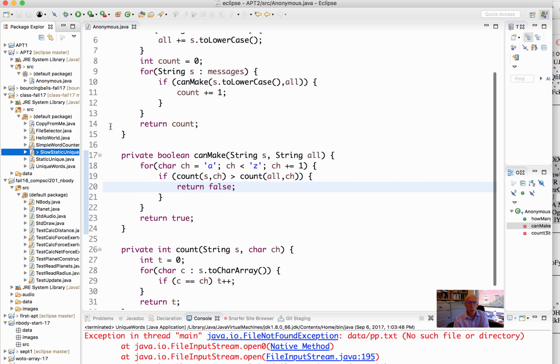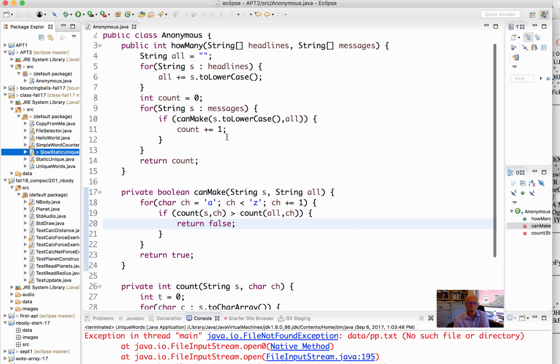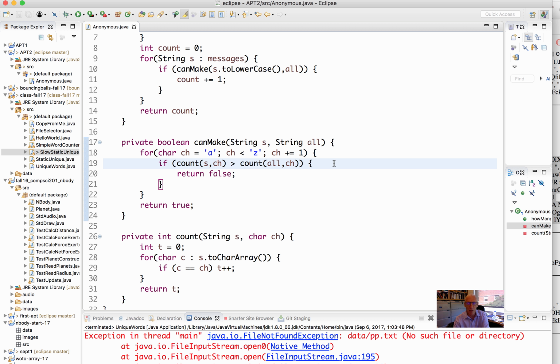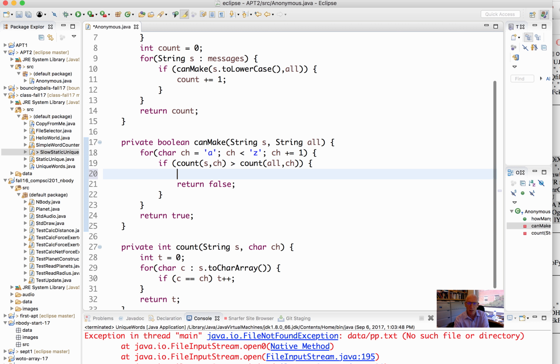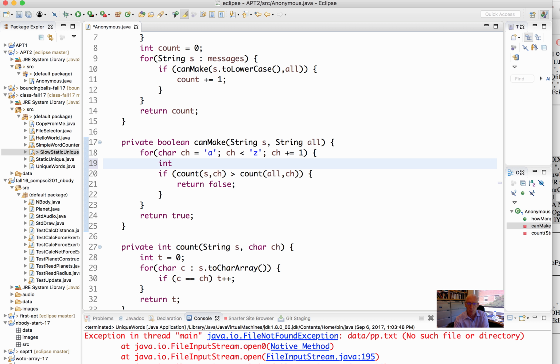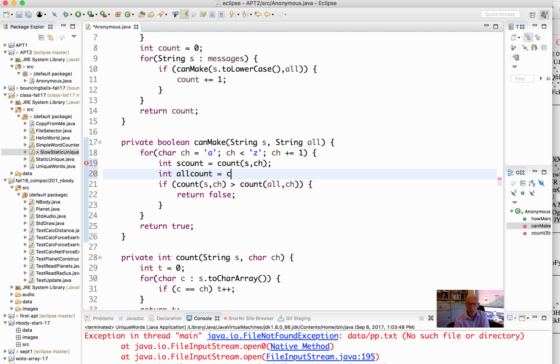And what I'm going to do is, I think I've got a pretty good idea that the bug might be in this method. I've done a lot of thinking, so I'm going to put a print statement in here. Well, first I'm going to want to print these counts. So instead of saying if this count is bigger than this, I'm going to store these in two different ints. So this is S count is count of S, and all count is count of all, and then I'm going to say if S count is greater than all count.